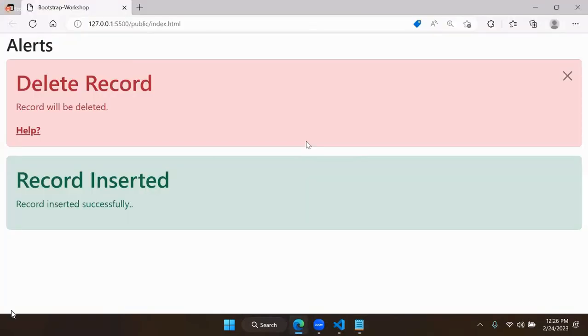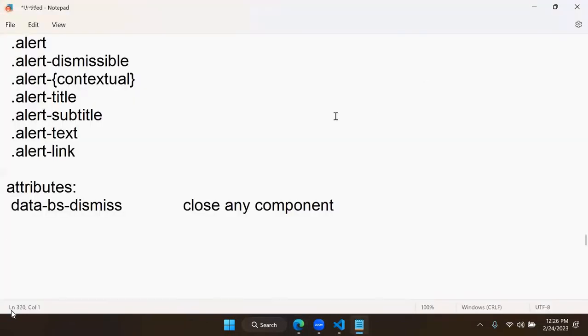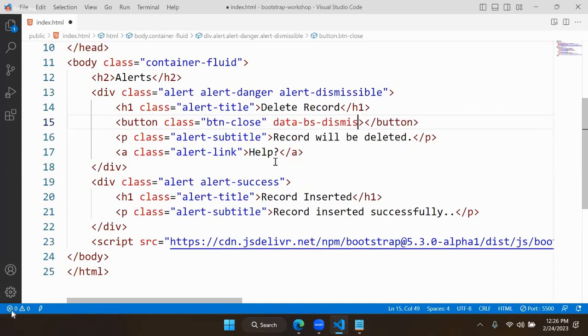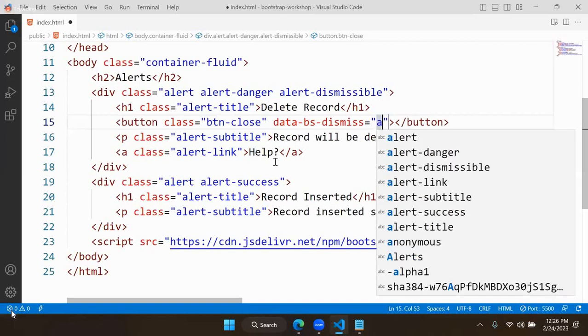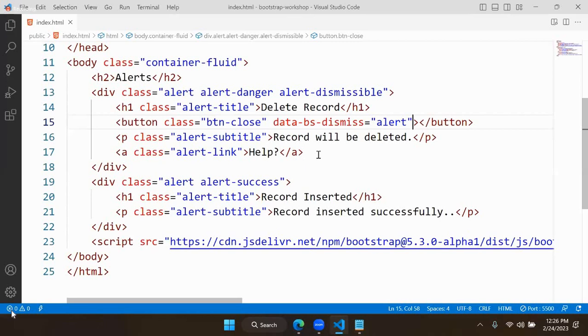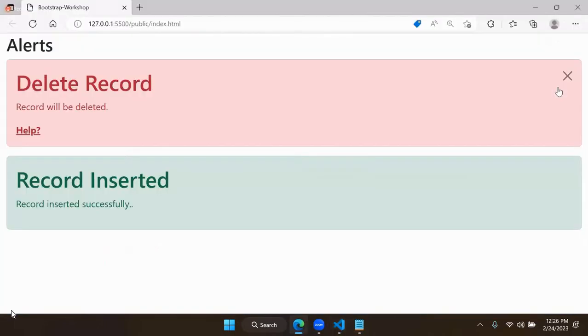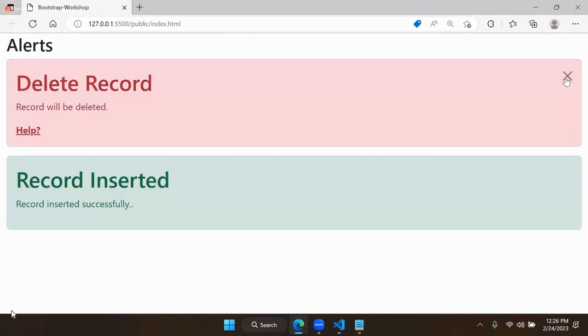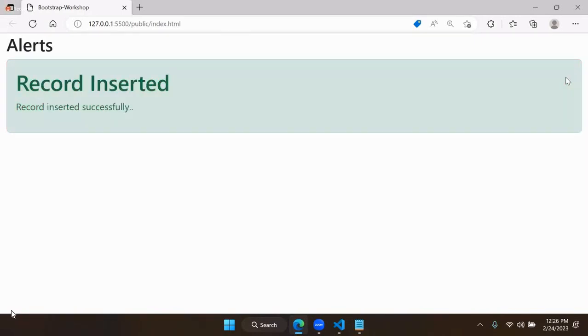Now go here. When to close? When the user clicks which button? Close. Then in the close button, you have to write an attribute, data-bs-dismiss equal to which component to dismiss? Component name. Component name is alert. Alert to dismiss. Now you can see here, when I click this close button, it should close. It will close. Again, you refresh the page, it will display. You click the close button, it is going to close. It is going to work practically.